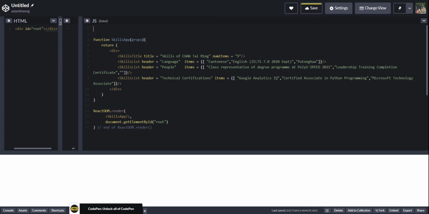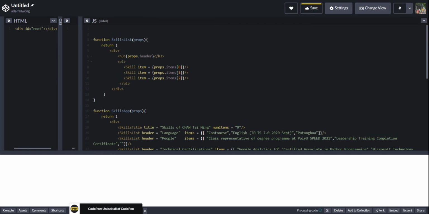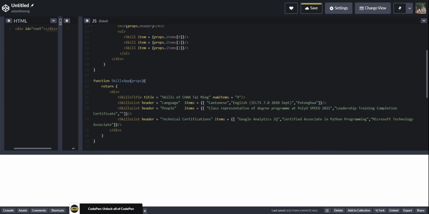So let's do it. Let's copy the code for SkillsList. This is the code for SkillsList, which is this one. And then we need the SkillsTitle code, right? So let's go to SkillsTitle. Now we have the SkillsTitle component, you may say.